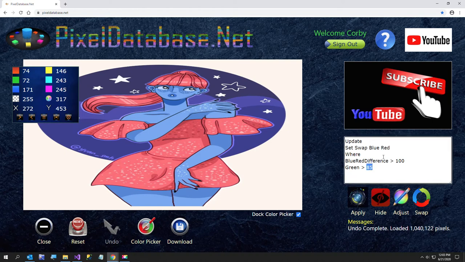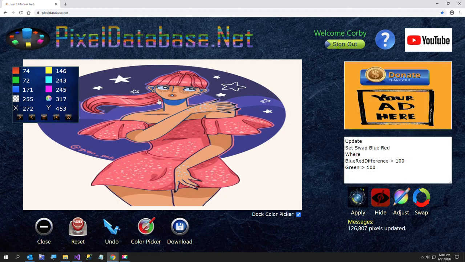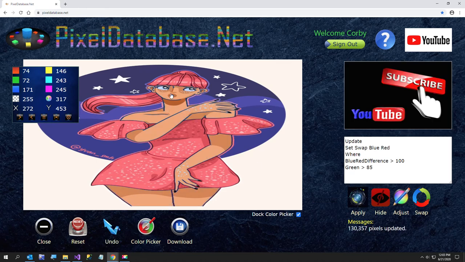And the first time I ran this, I'll show you, this is what I did at first. I did 100, and that was fine, except for it kind of left the shadow underneath her chin. So what I'm going to do is just undo that, and I will do that again at 85 where I had it. Okay, so that did everything. I'm not going to change that. That looks okay. So that was my very quick PixelDatabase.net picture of the day.